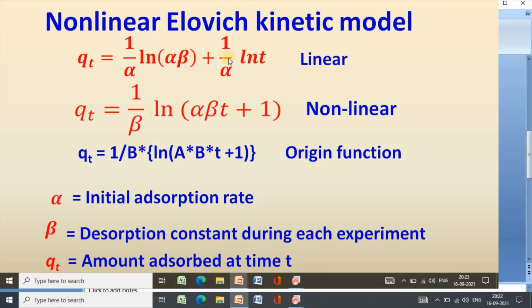Well, here is linear Elovich kinetic model equation, and this is non-linear Elovich kinetic model where alpha equal to initial adsorption rate, beta is the desorption constant during each experiment, Qt is the amount adsorbed at time t. So for fitting origin function, I will use capital B for beta and capital A for alpha, as alpha beta is not available in origin function.